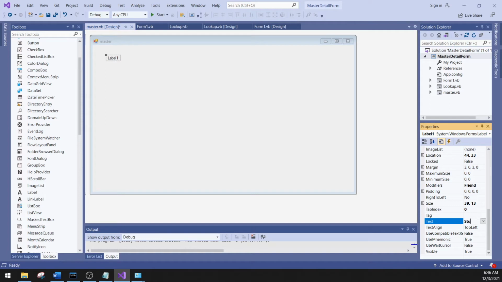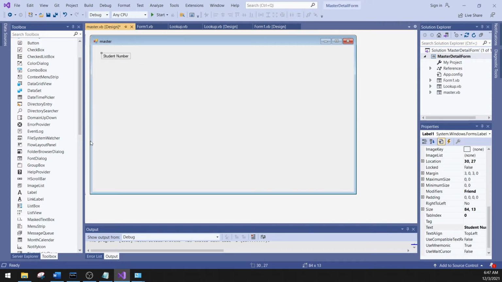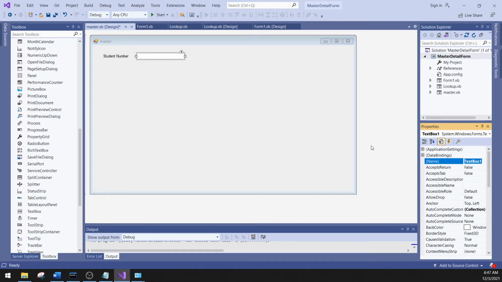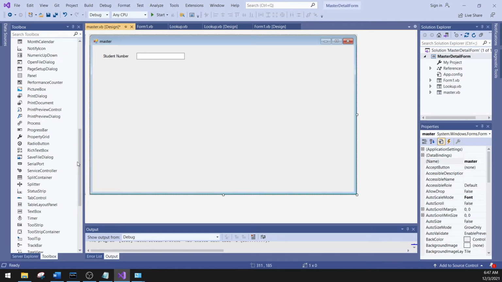Let's have student number, and then a text box. So let's do first the edit so that it will have a connection on our lookup. So student number, a text box for our student number. So we'll have TB studno, and then a label.